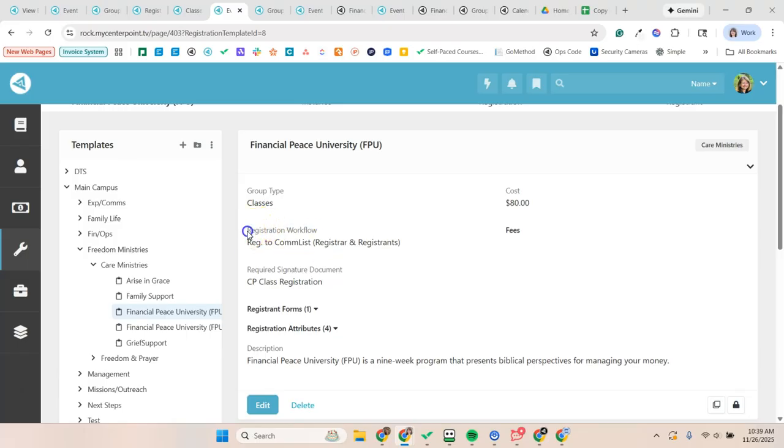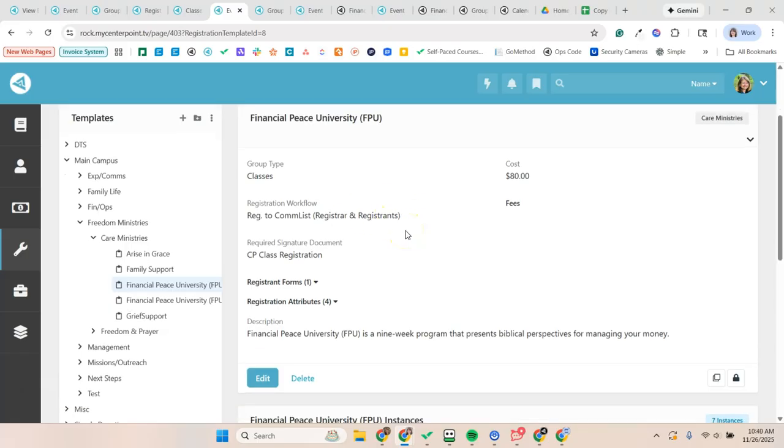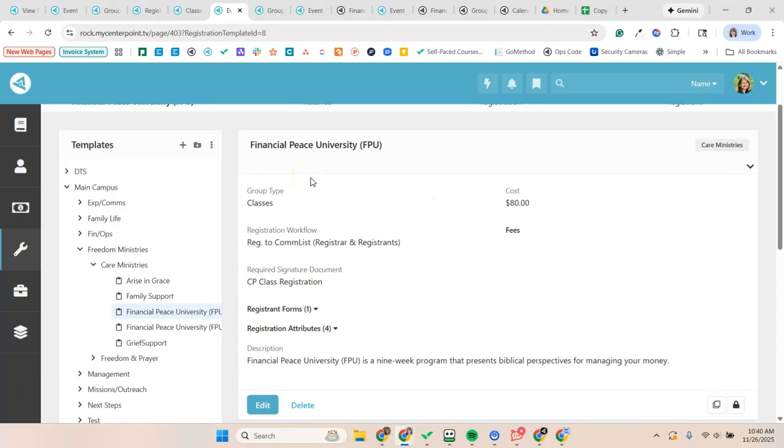you can see that there's a registration workflow, and this particular template has a workflow that's sending both the registrar and the registrant to the communication list. Sometimes, if it's say a kids event, it might just send the registrar, which would be the parent, to the communication list, and we don't necessarily send the kid to the communication list, something like that. So you'll see either registrar, registrant, or registrar and registrant here on the template. And that'll give you an idea of who is going to be receiving, or who is going to be placed in this communication list that we're talking about.